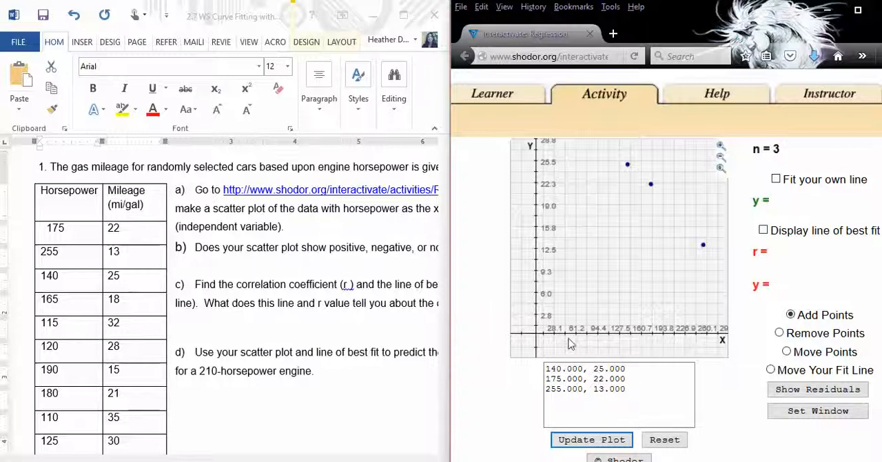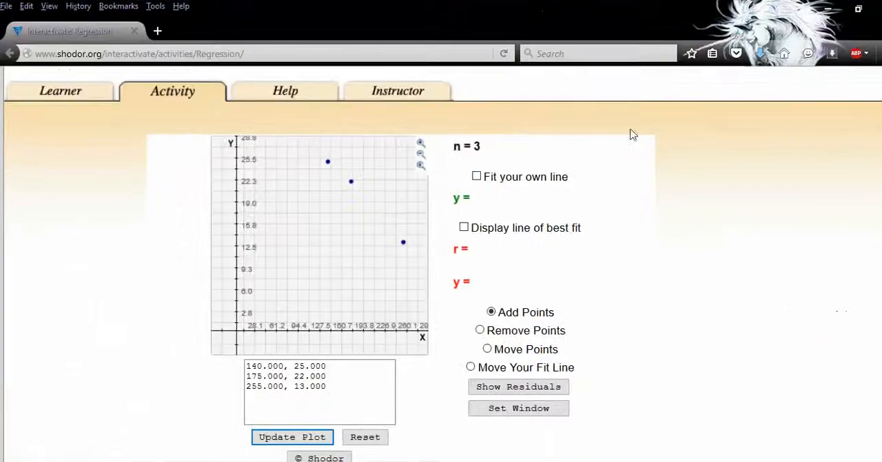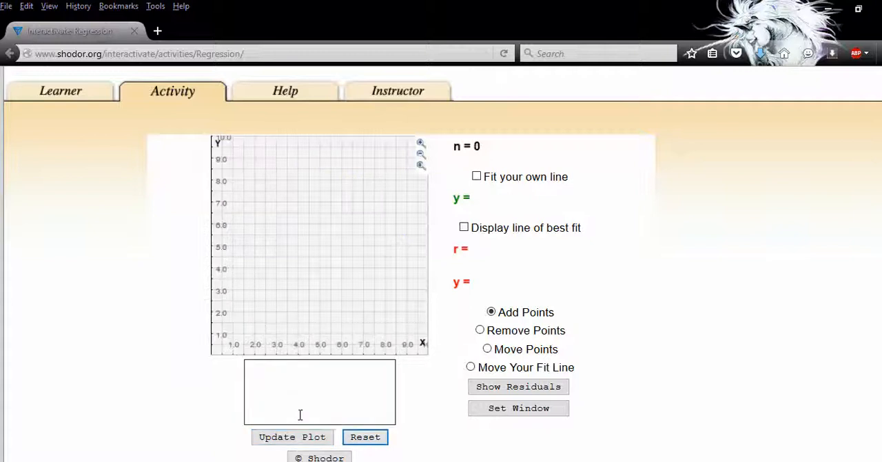140.25. It's a little hard to read my graph. Let me make this bigger. And 250. Yeah, these are on there. So it would be easiest for you to add your points by just copying and pasting. You're supposed to have X, comma, Y, but it added the commas for me. So that was pretty nice. Okay, put that back to smaller.